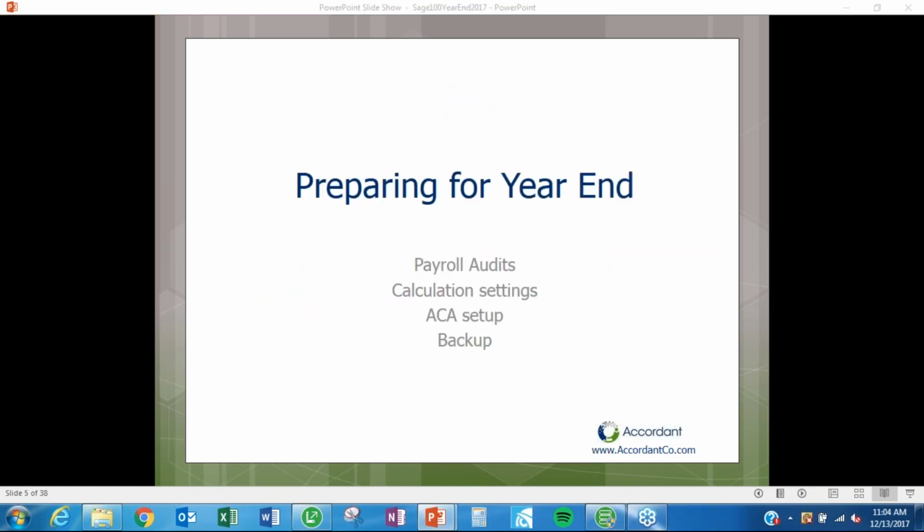So these are the steps that consist of the basic housekeeping for your year-end accounting program. First, you want to complete your payroll audit. You want to adjust any calculation settings that need to be adjusted. You want to set up the Affordable Care Act and create any backup before you start any of these processes.